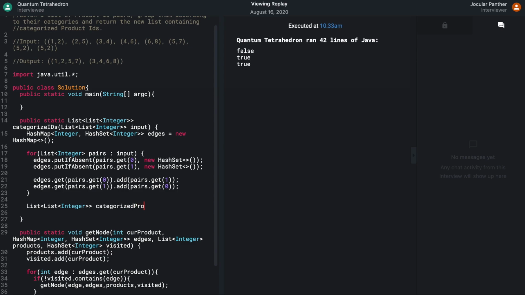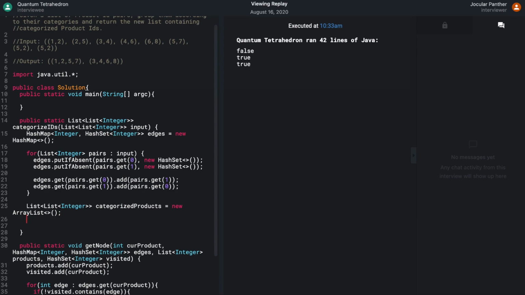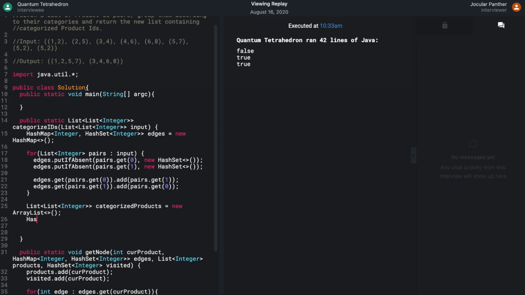And I'm just going to set it to a new array list, right? And one other thing that you have to keep in mind here is, similar to how we have a visited hash set to keep track of the nodes we visited before, in order to prevent repetitive searches for the same group, we want to have another hash set as well to let us know what nodes we have visited, and this will just make sure that the algorithm doesn't have repeated groups.